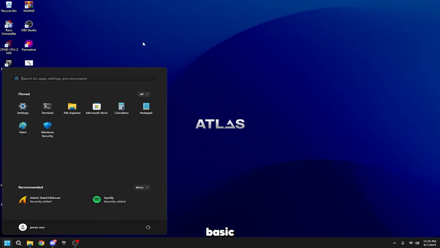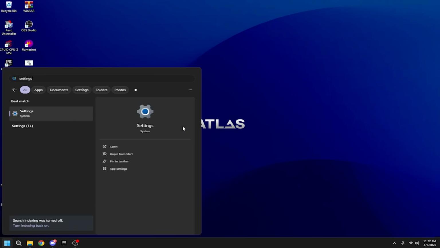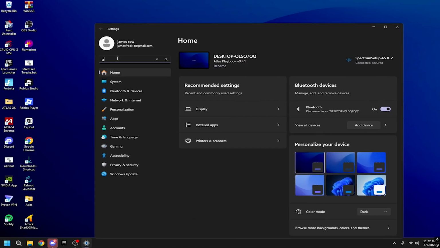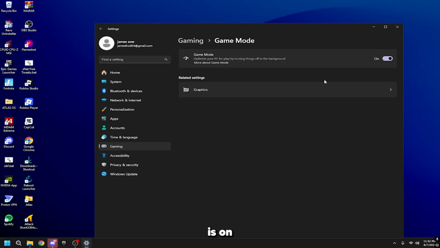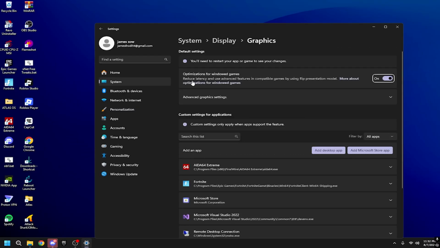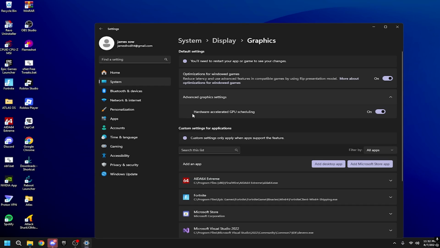Next thing we're going to do is some basic settings. So what you want to do first is go into Windows settings. It should bring you here and you want to switch over to game. It should bring up game mode settings, to make sure game mode is on. Then you want to go into graphics and you're going to make sure optimizations for windowed games is turned on, only if you decide to turn on Windows full screen. Then you want to click on advanced graphics settings. You want to make sure hardware accelerated GPU scheduling is turned on. If you don't have this option, that's perfectly fine.